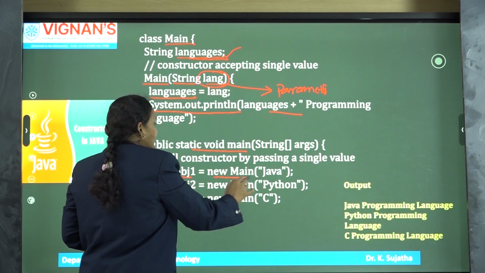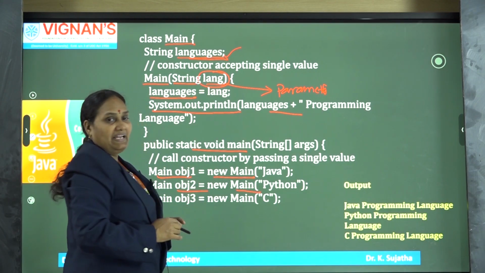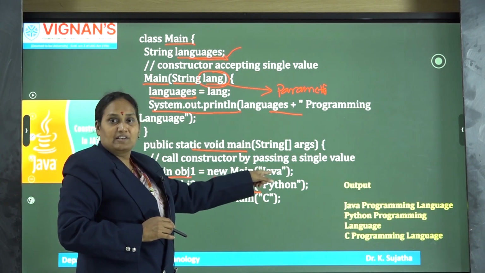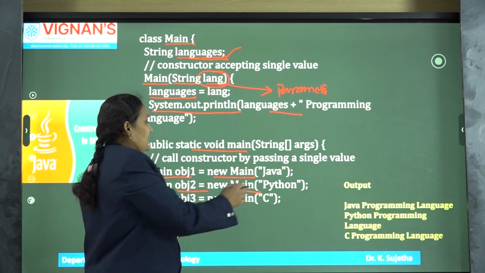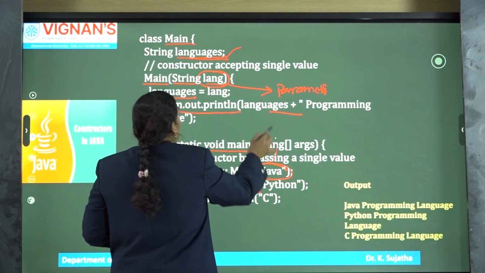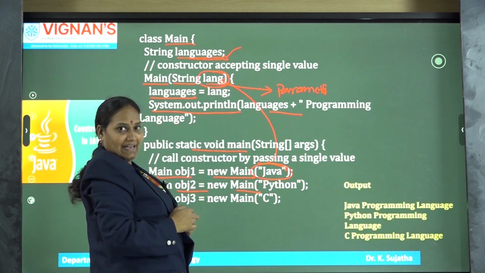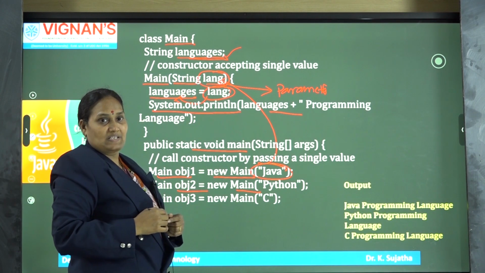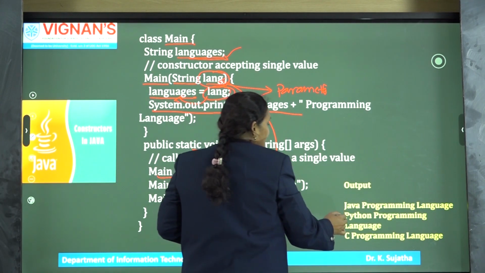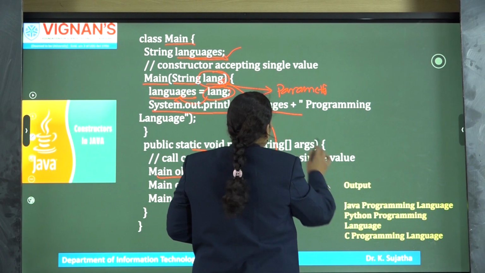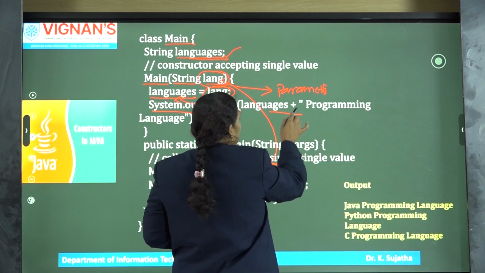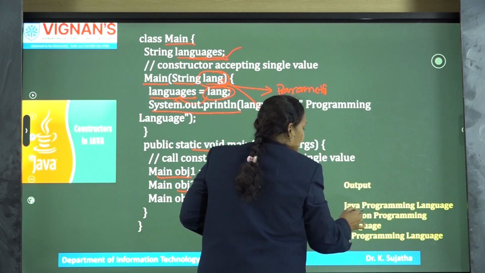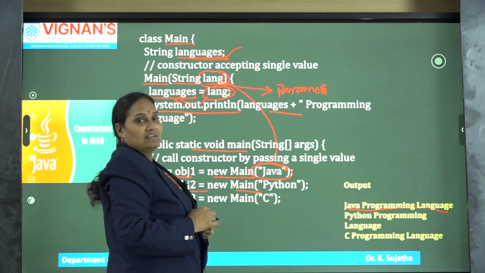Now here I have created two objects for my class. The first object name is object1, which takes a value Java. This value Java can be assigned to this parameter lang, which can be assigned to the variable languages. From there it prints languages, that is, the value which is present in languages is now Java. So it prints Java programming language.